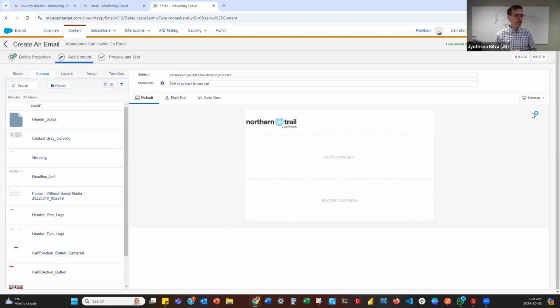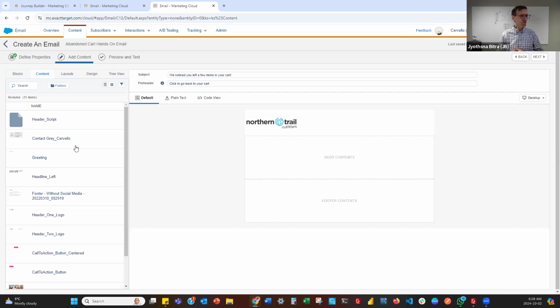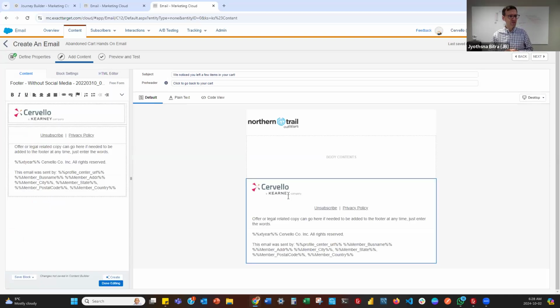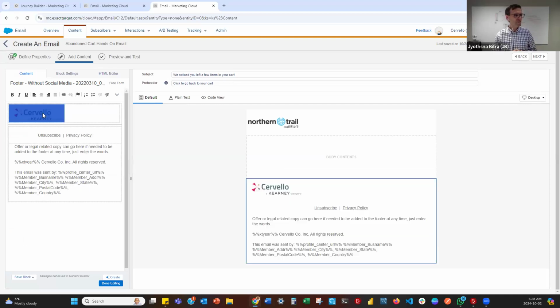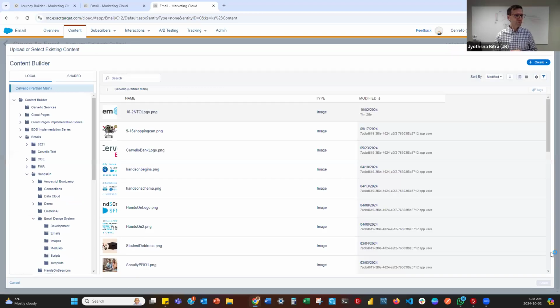The next thing we'll want to bring over is the footer, so footer without social media. Let's drag that into the footer content. There's not much we have to do there. Let's click on that logo and see if we can swap out that logo for the NTO logo as well. Awesome.